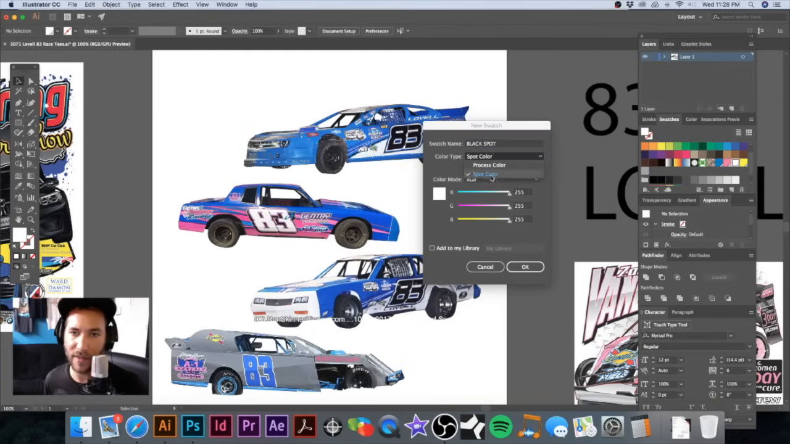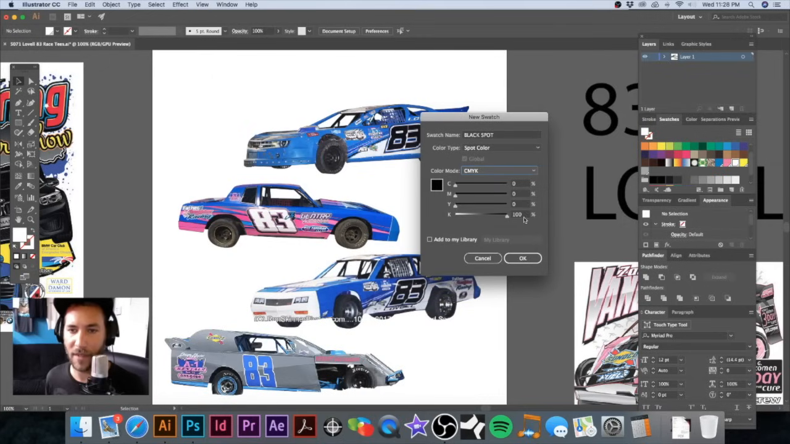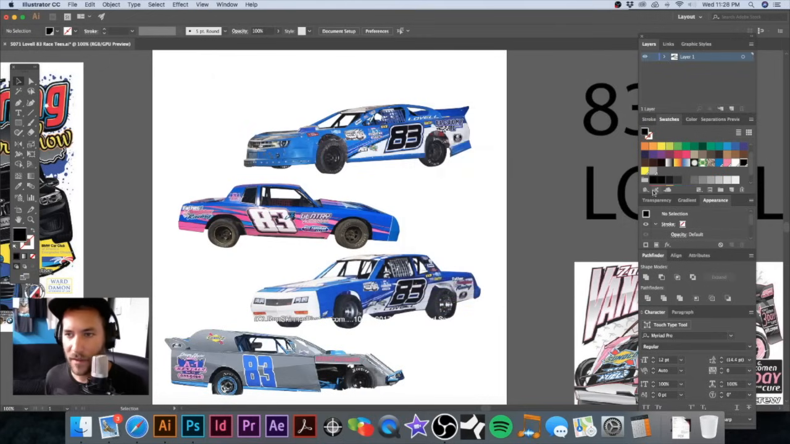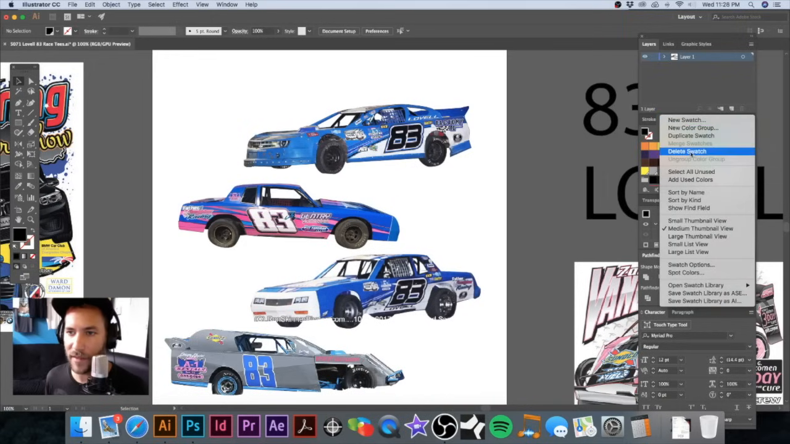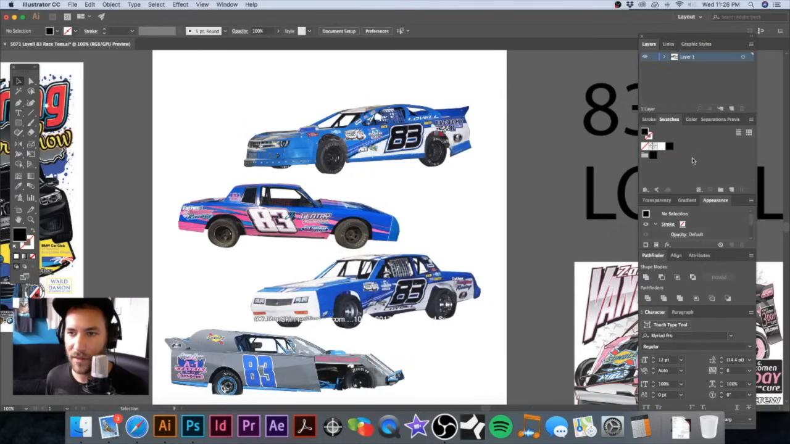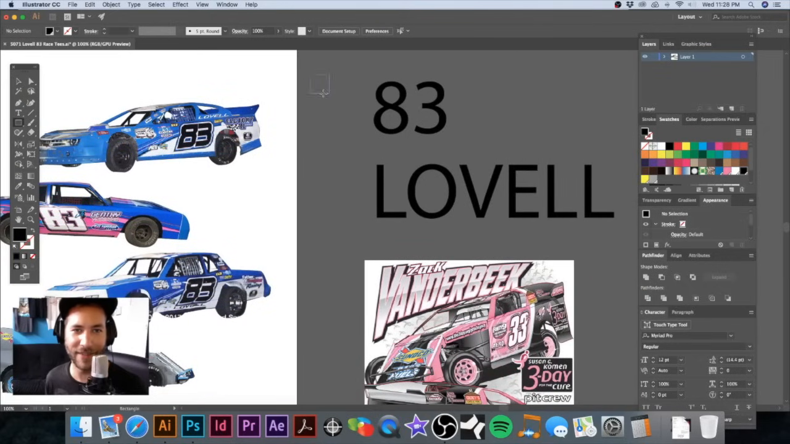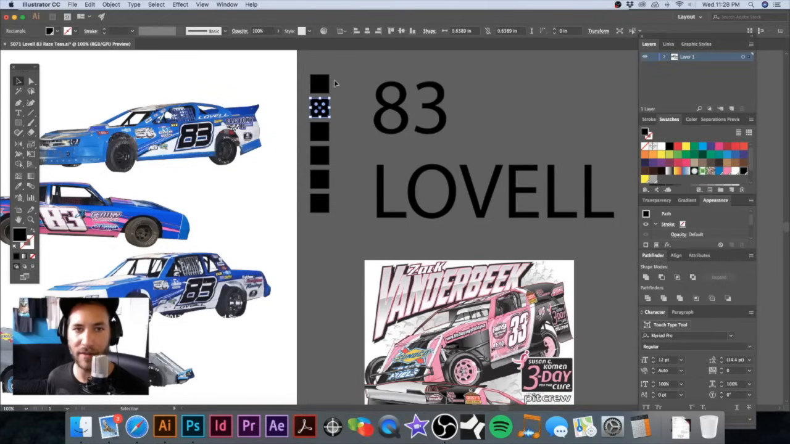Because once again, if I just call it black, it will say, hey, there's already a black spot color in there. Or black swatch. Okay, so I'm gonna select all unused and get rid of those. Whoop. You know what? Because I haven't used any of those swatches, of course, it's gonna tell me we're getting rid of the spot colors you just made up because you hadn't used them quite yet.